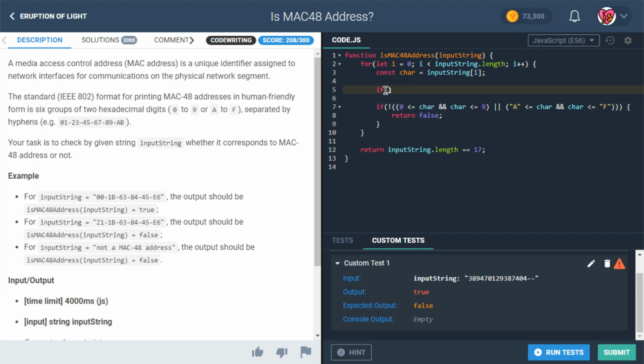Okay, so really what we want to check is, where should these things be occurring? Well, it's basically every third character, right? So 0, 1, 2, we've got a hyphen. 3, 4, 5, we've got a hyphen. 6, 7, 8, we've got a hyphen. So we've got 2, we've got 5, we've got 8.